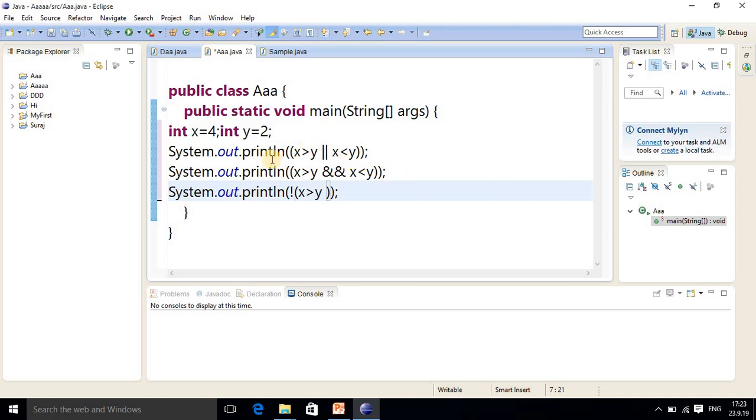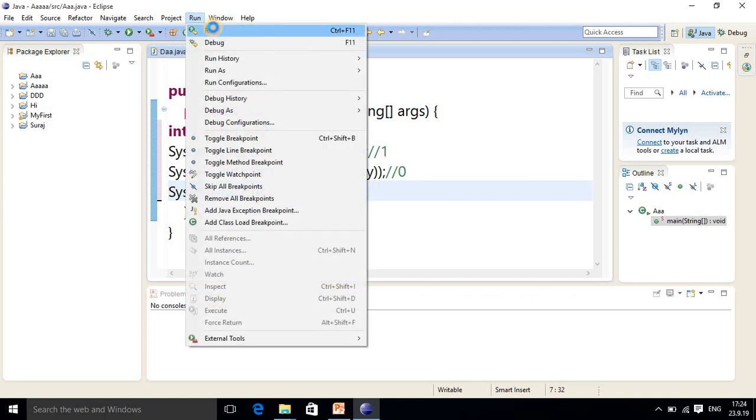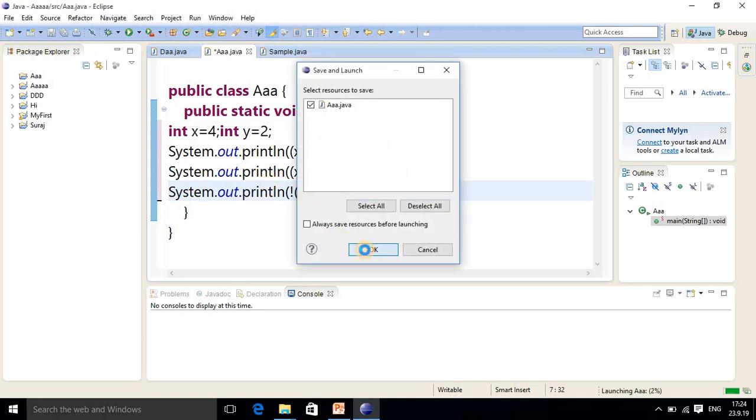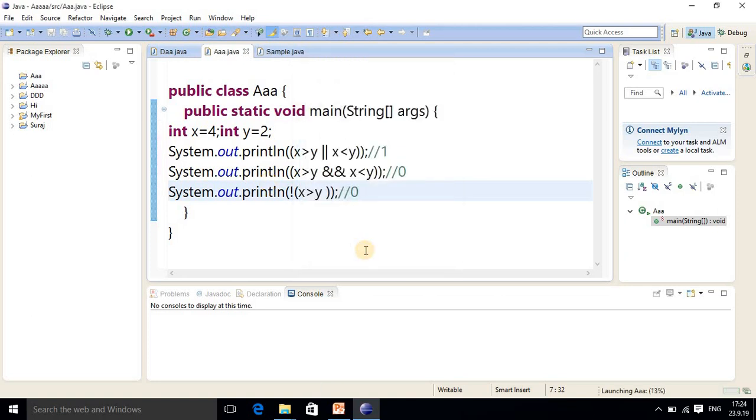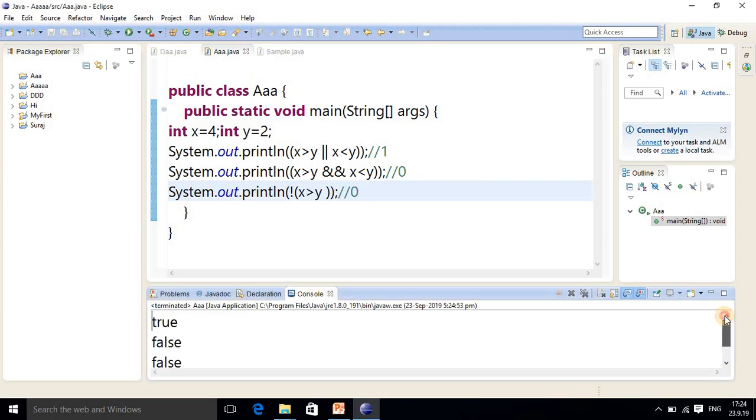So now our program is ready, and we check the output. What happened here: x greater than y means true, and the second one will be false. So in OR, if any one is true, then the output will become true. True means 1. Then in the second case, the second one is false, so if any one is false, the final result is false. And in the third one, it is true, but it is converted into false, so your output should be true, false, false. Let's check. So now you check: true means 1, and then both are false.